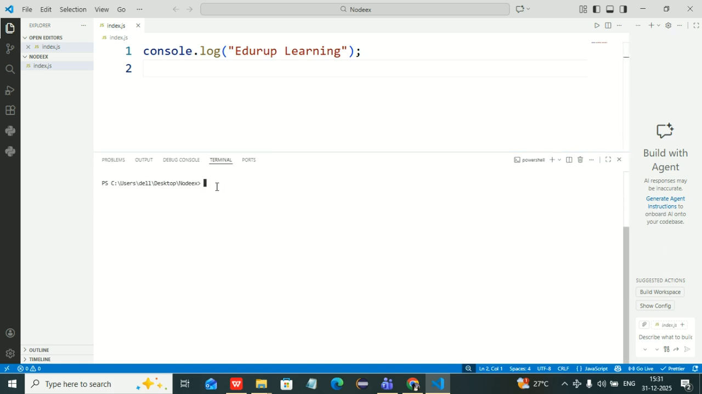Now check the node version. I already installed Node, so I just want to check the node version. You can use the latest version also. It is version v20.14.0. Now I just want to execute this code. How can we execute? Just type node and the file name, which is index.js. See, here only it is displaying. It is not displaying in the web browser. That is because Node.js is a runtime application.